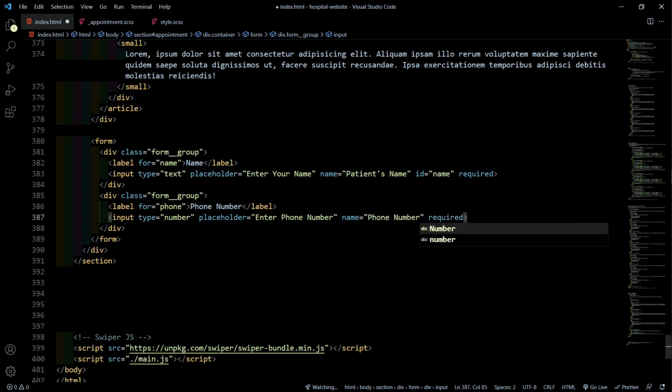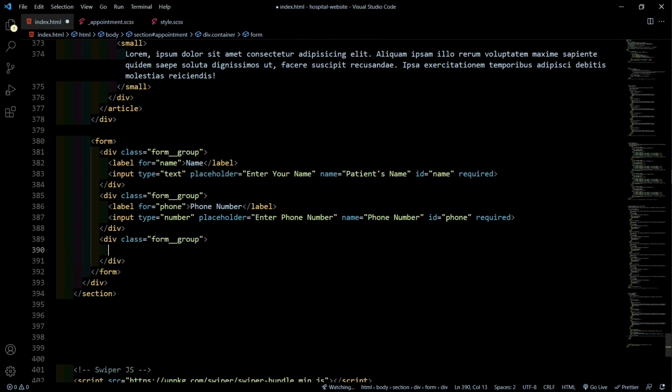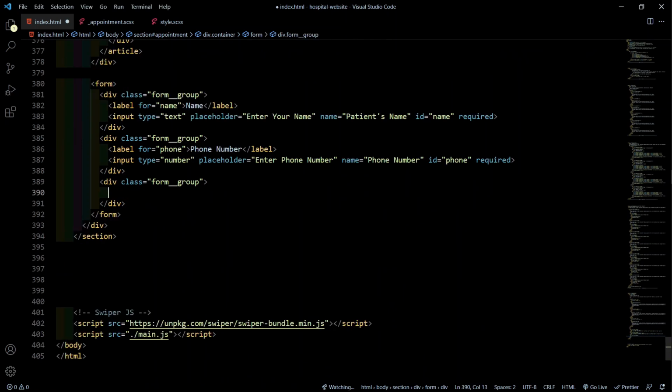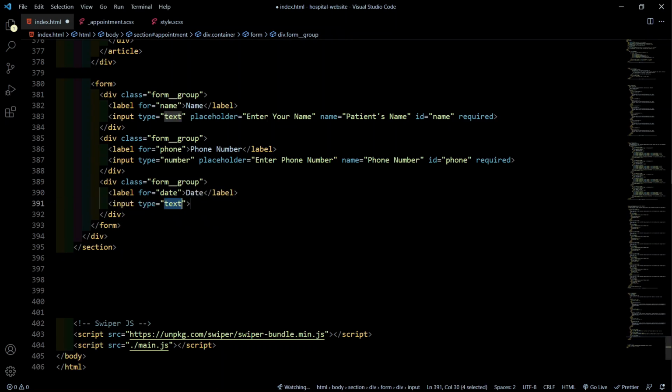Okay, the ID should rather correspond to this, not the name. So the ID is going to be phone. All right, so we have the second field. The third one is going to be for the date. So we have date, and we are going to have the input.